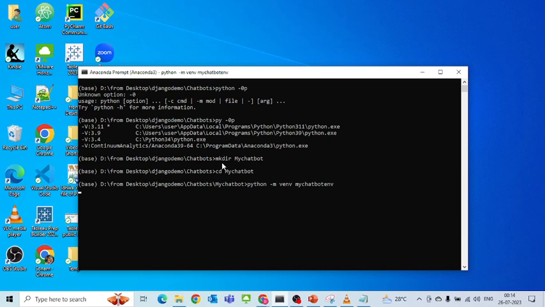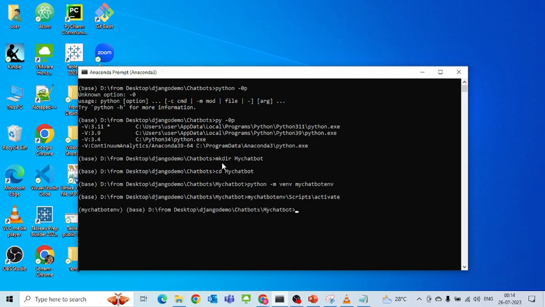Once this virtual environment has been created, we will be activating it. So the environment has been created, so we can activate the environment. What I'm going to do is write mychatbotenv, then a slash, write Scripts, and another slash, and write activate. That is how the environment will be activated, and you will see the environment name here.